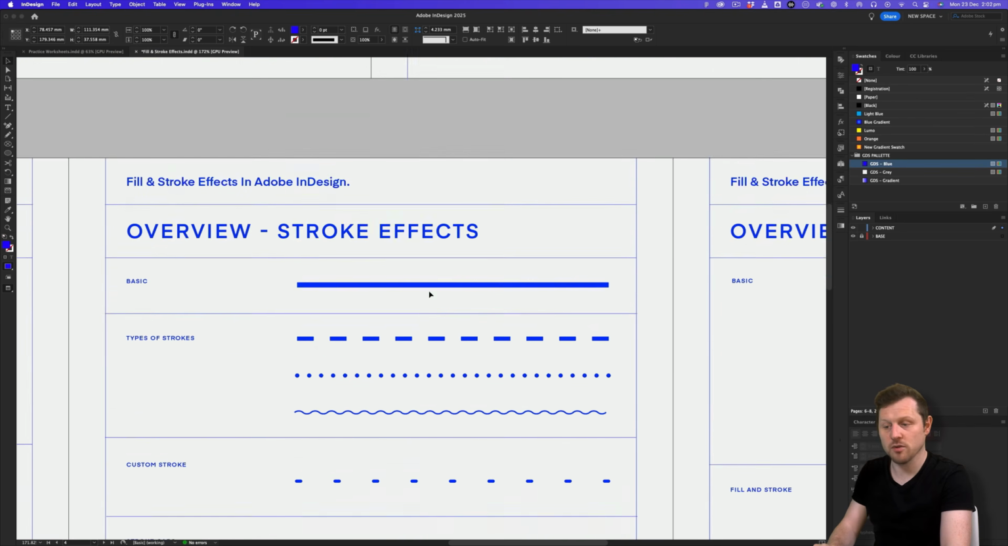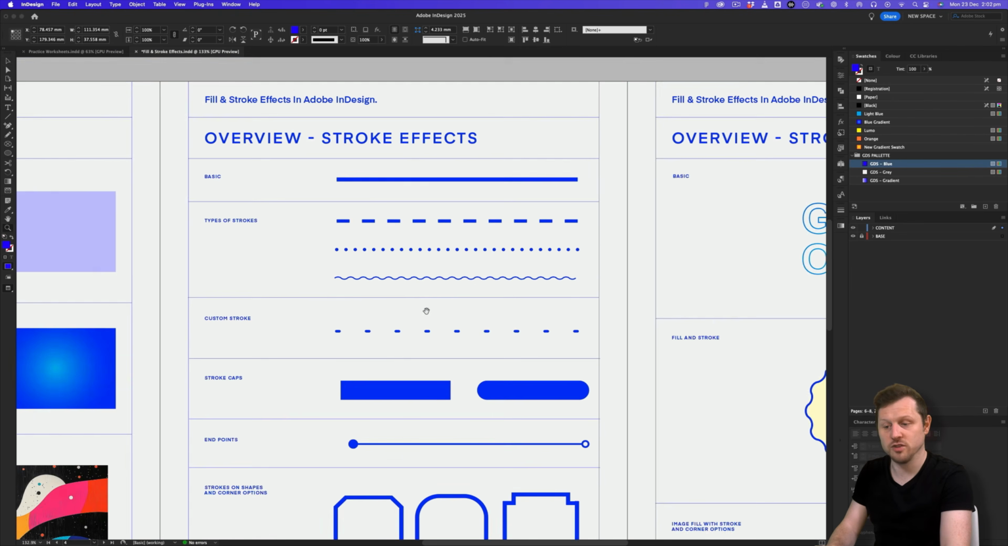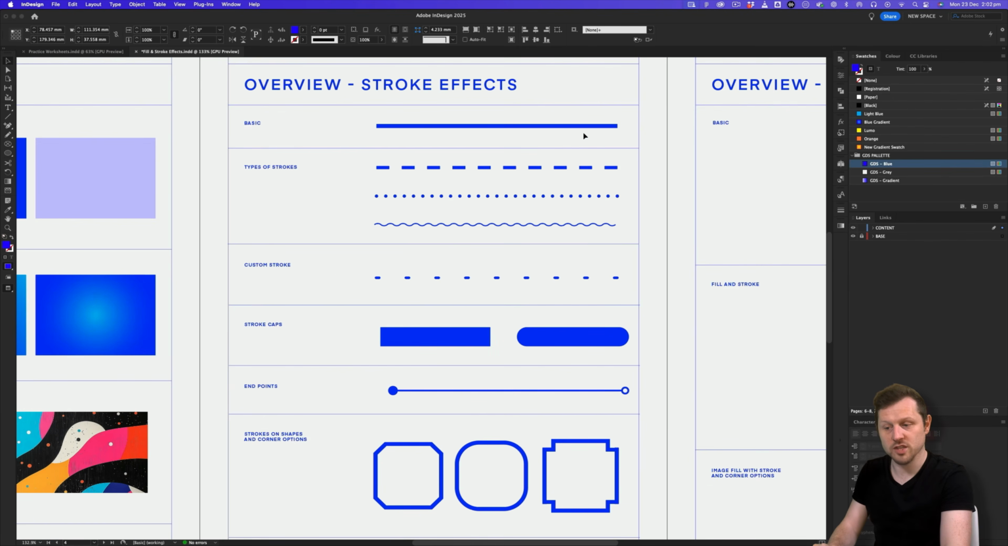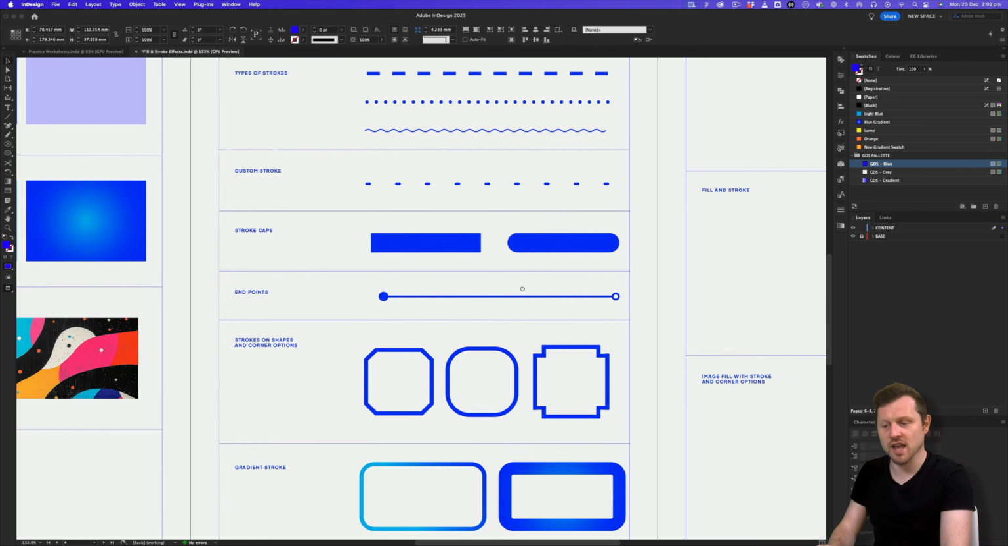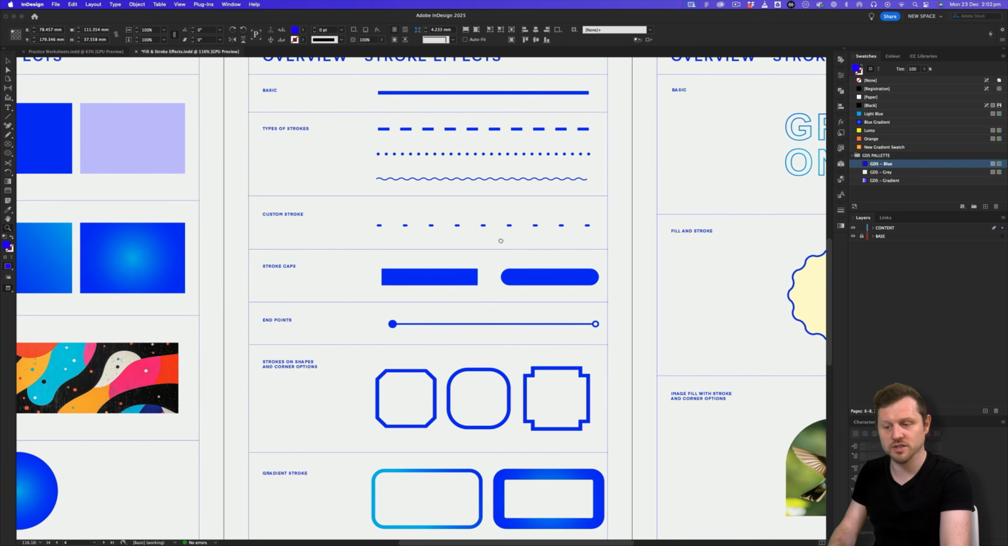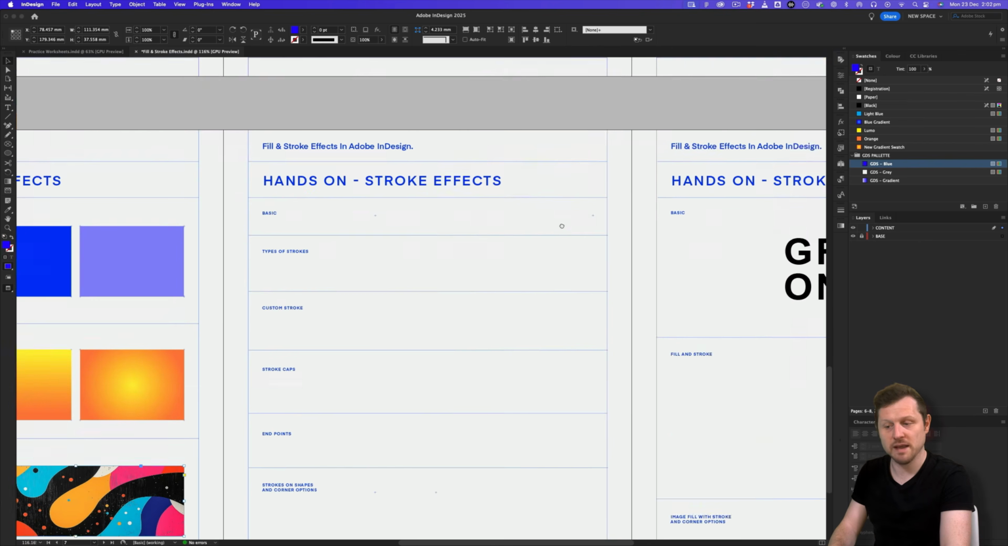So when working with strokes, we will typically use them in one of two ways. One way will be to use strokes applied to simple lines, and another will be to use strokes applied to the outlines of frames. Looking back at the overview section, we can see that we have some samples here. We have some basic strokes, and we have some stroke effects applied to frames. So let's start by looking at basic strokes.